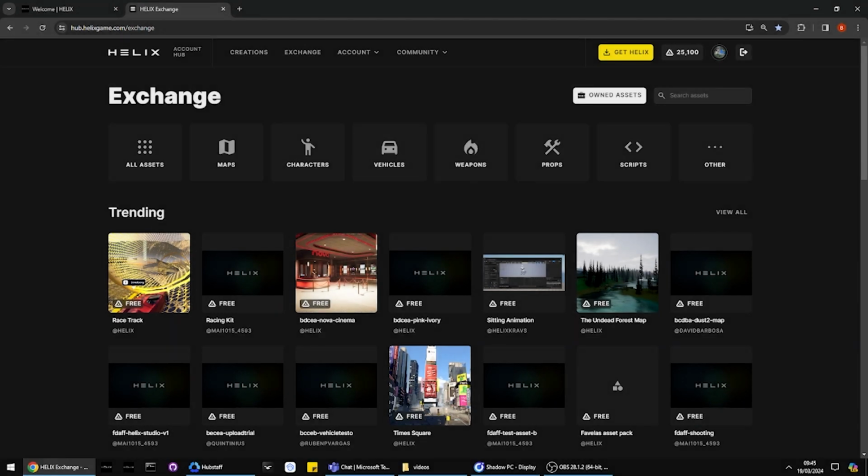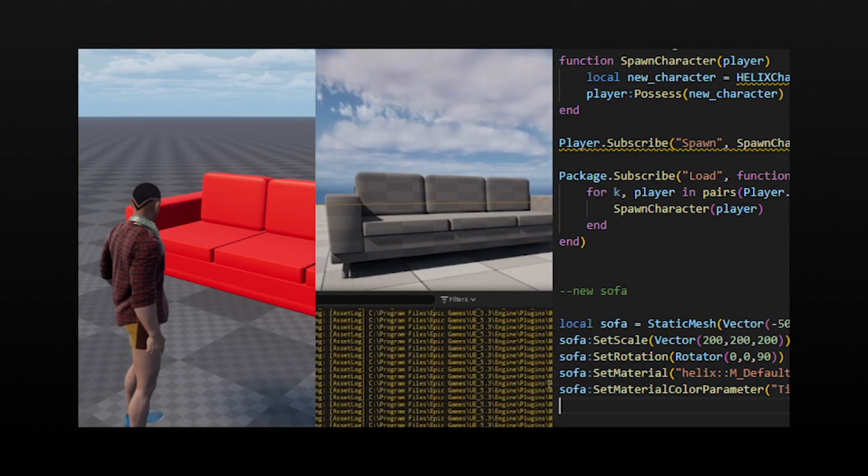Today we'll be covering adding custom assets. So to start off, the end goal for today is we're going to make a custom asset pack. We're going to play around with it and we're just going to understand a bit more about Unreal Engine and Helix Studio.